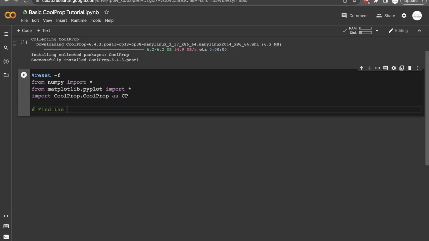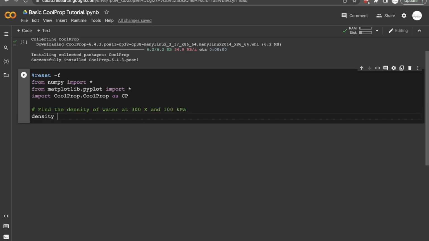So for instance, let's say that we want to find the density of water at a certain temperature and pressure. What we can do is say that density is equal to CP, so that gets us to the CoolProp module, and then we're using the function PropsSI from that module in order to grab the density. There's a special list of arguments for this function, but the way we say that is what we want, and then just like in anything in thermodynamics, we need to give it two values in order for it to give us anything. And so we're going to give it temperature and pressure.